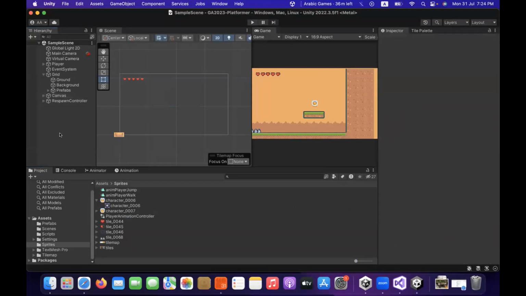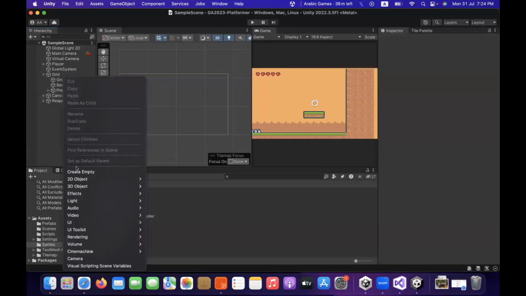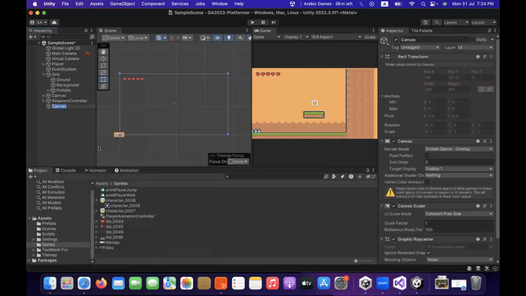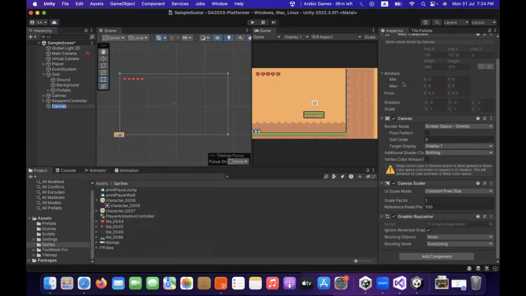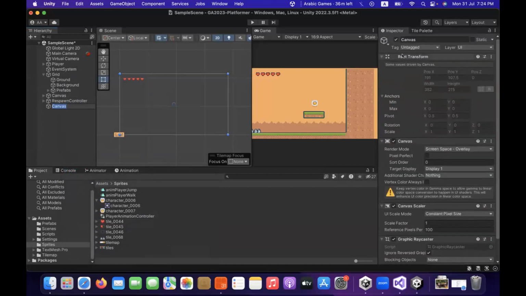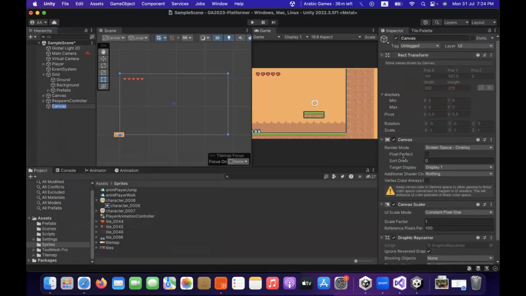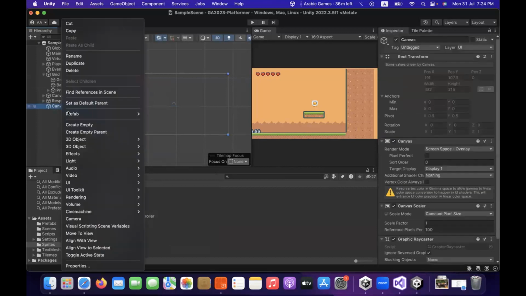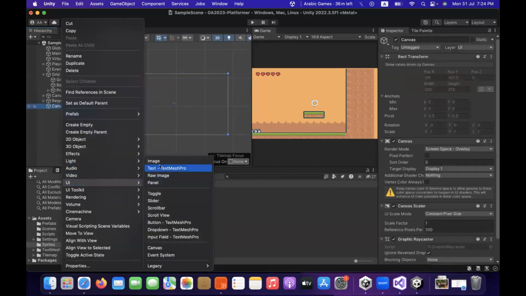So I'm going to create a canvas just to show you what it's like, and then I will discuss all the parts of a canvas over here. So to create a canvas, you right-click, UI, and then you go into canvas. So over here, you're going to have a canvas that's created. And you can see that it's got a rect transform, it's got a canvas, it's got a canvas scaler, and the graphics raycaster.